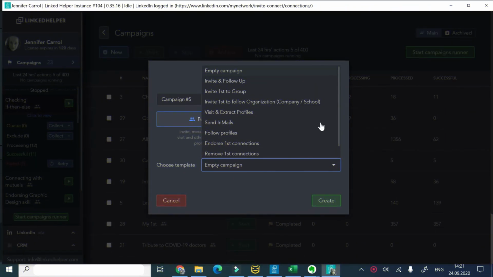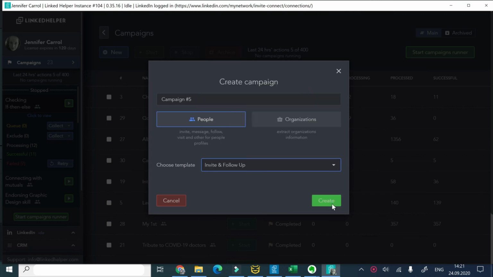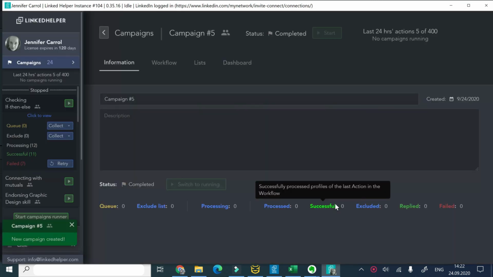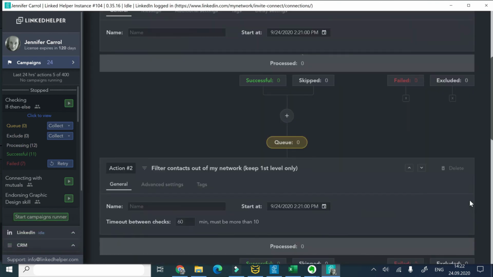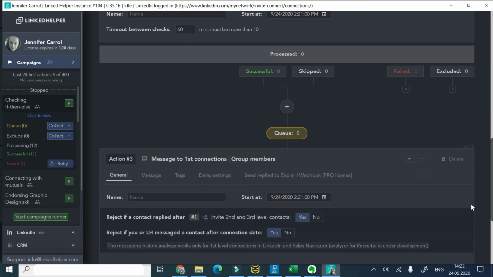Filter contacts out of my network is part of a preset template for invite and follow up. It is nested between invite and message in actions.